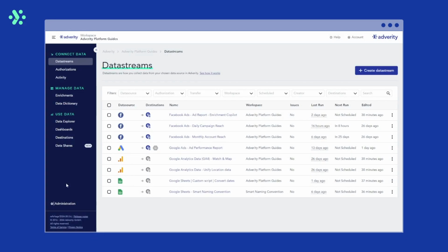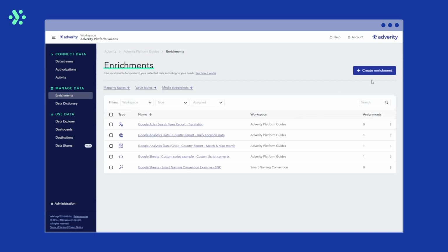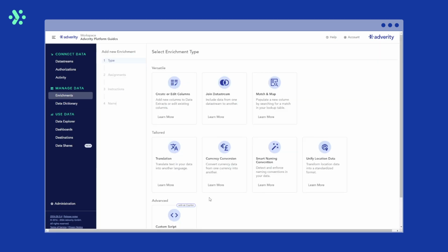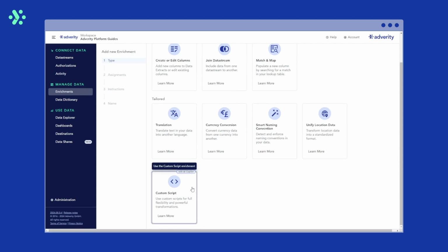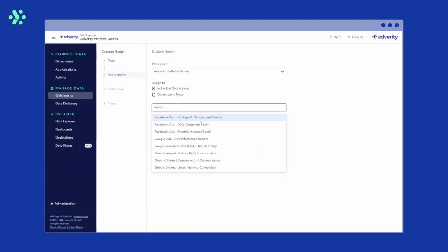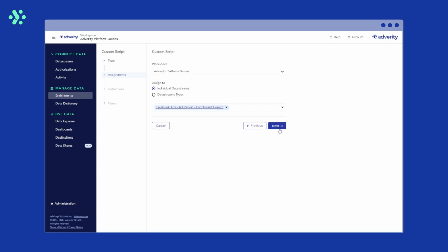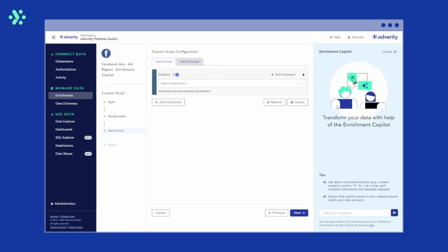To create custom scripts with the Enrichment Copilot, first head over to the Enrichments page, click Create Enrichment, and then click Custom Script. After choosing which data streams you want to apply the enrichment to, you'll see the Copilot interface on the right. Now, it's time to tell the Copilot how you would like to transform your dataset.